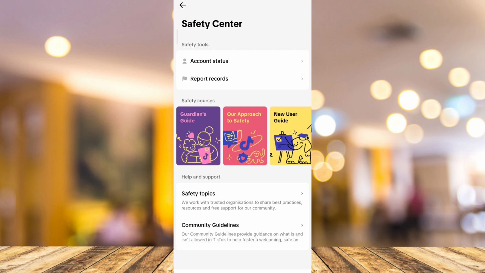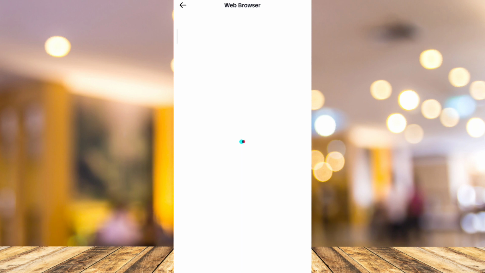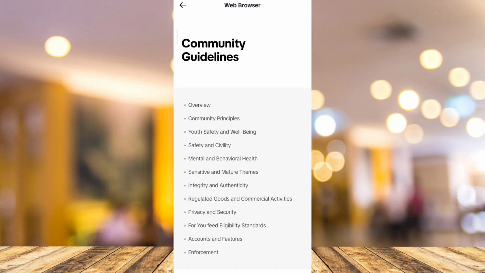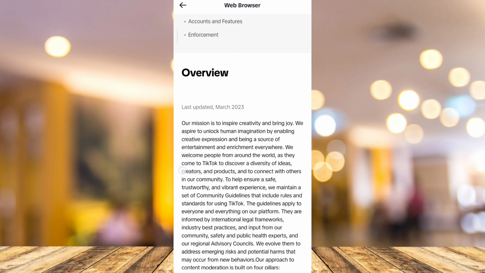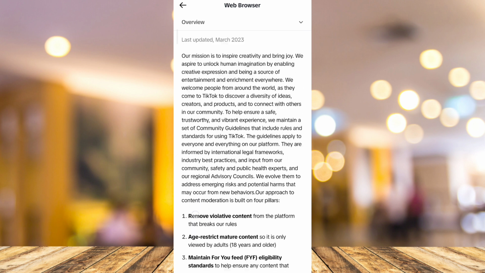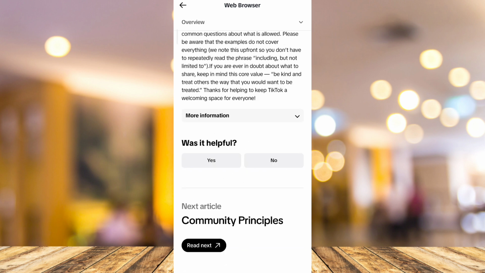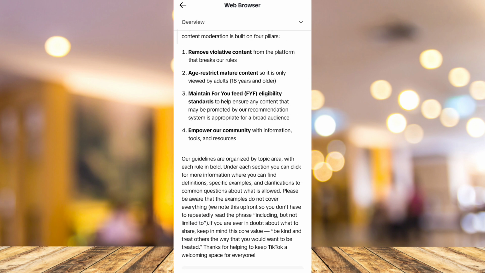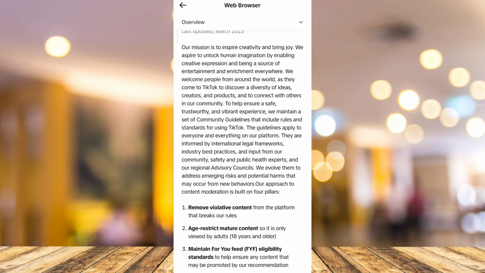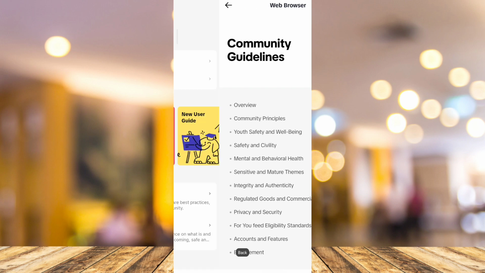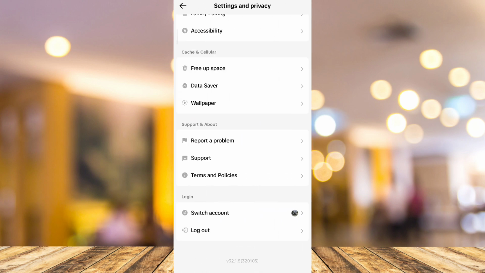And at the bottom, you just need to tap on Community Guidelines. So basically, you just need to read all of the guidelines right here, and you need to make sure that you have not violated any guidelines on TikTok. So you'll be able to fix your suspended account. Now, once you've done right here, go back to your profile page. So let's tap on the back button.